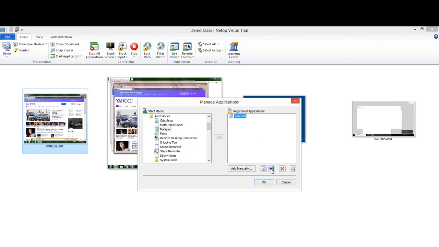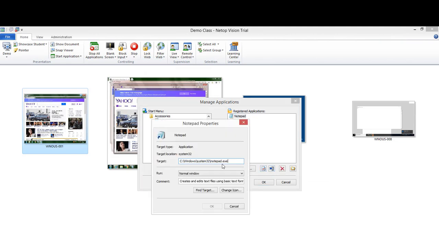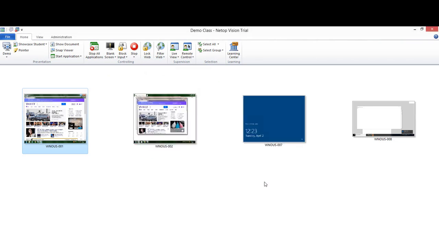Once you've added them to the application list, you can also modify their properties, and that allows you to, if you need any command line switches or the like, put them in there. Then once you hit OK, it'll be added to the Start Application options, at which point there's two different ways that you can launch a managed application in Vision. The first one is standard mode, so it'll just open the application normally, and then you also have the option to open it in something called kiosk mode.